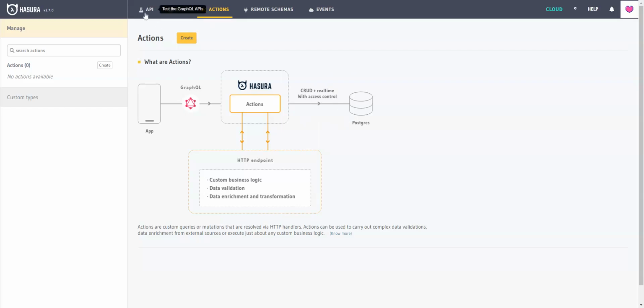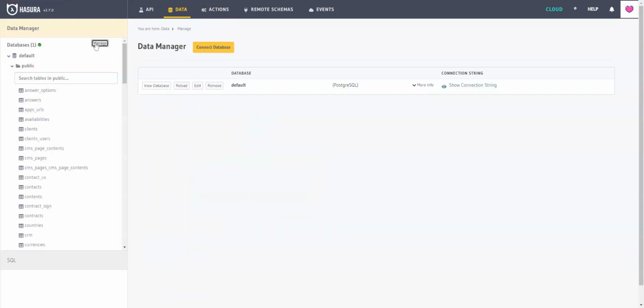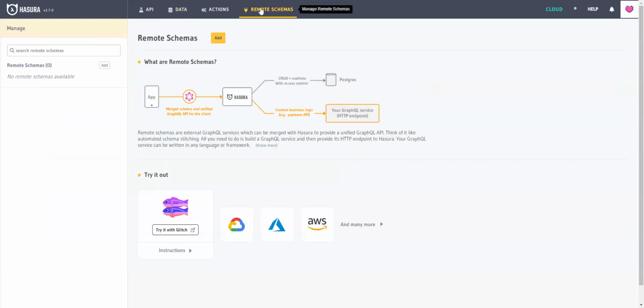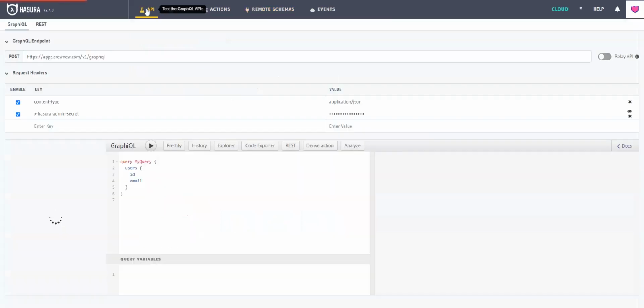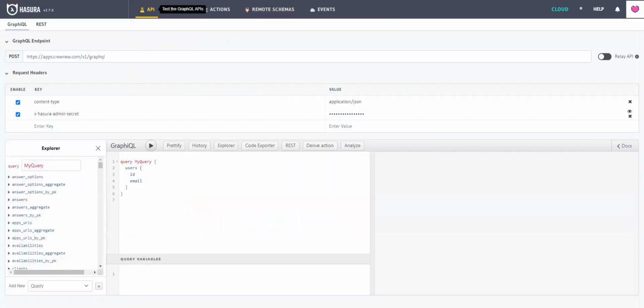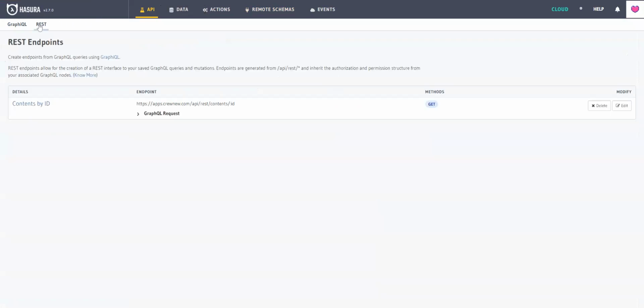Hasura is beautiful because it sits on top of your existing database. You can manage your databases and connect here as many databases as you want, and you can also, via remote schemas, include in your API endpoint some external GraphQL endpoints. You can also include a REST API in your endpoint, and you can also have a REST endpoint in Hasura.